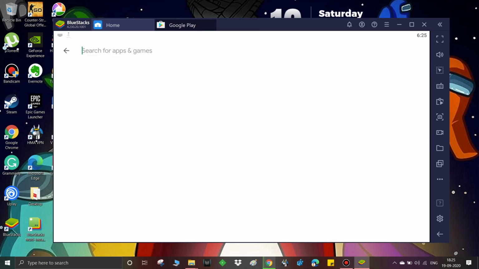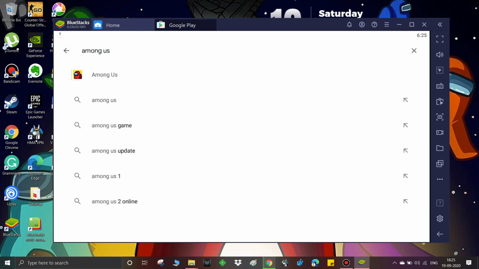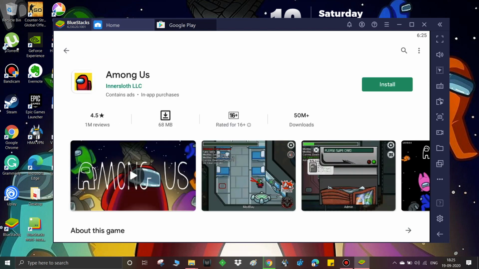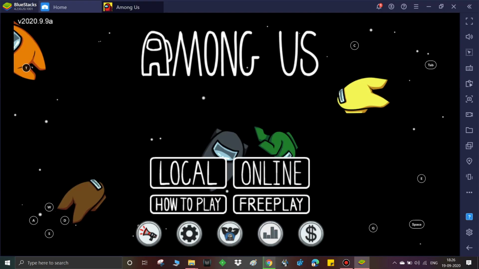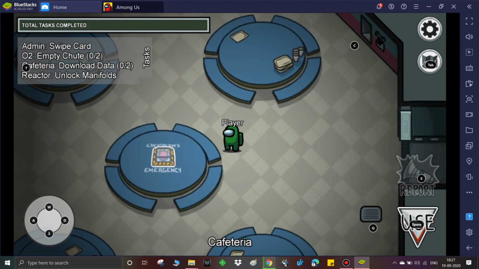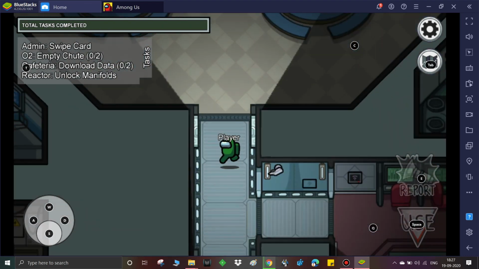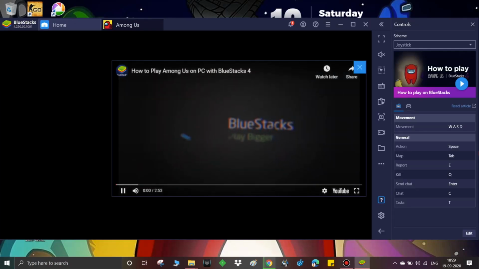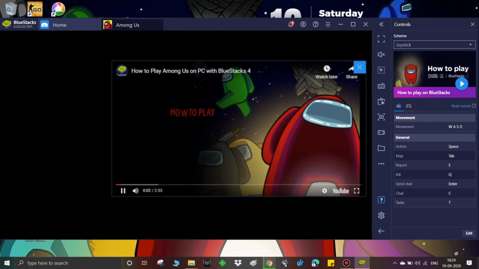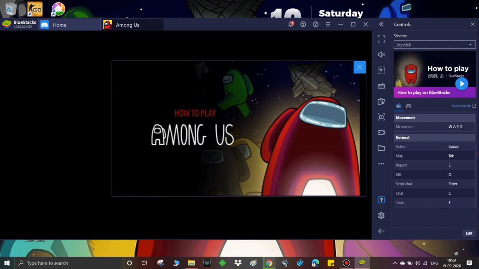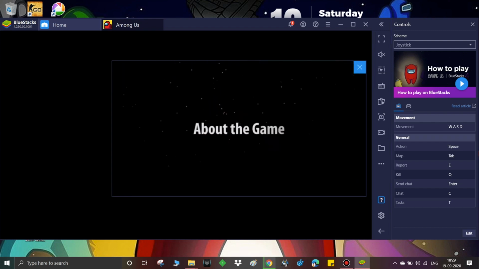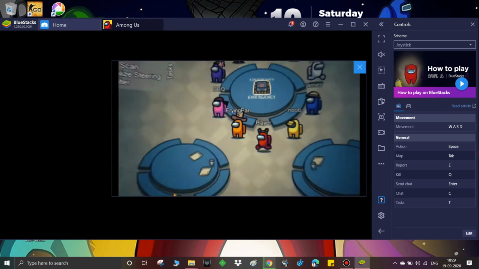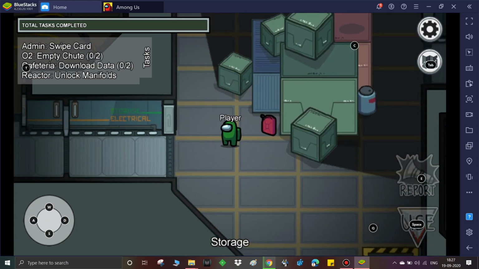Using the Bluestacks app player, it's quite user-friendly. It has the same Play Store application like your Android devices. So this is it guys, that was the final step. Now you can easily play Among Us or any other Play Store game on PC easily. And for those who are playing this game for the very first time, you can watch the informative video provided by Bluestacks. It will give you all the instructions and all the information you need to play this game for the very first time.